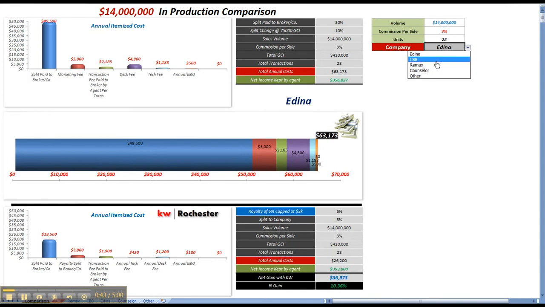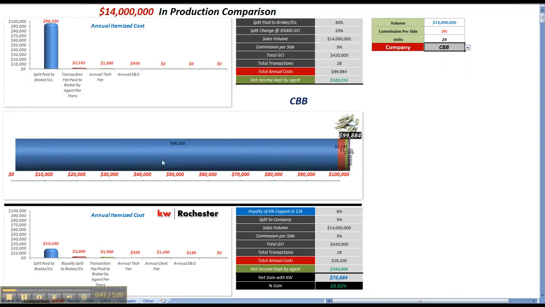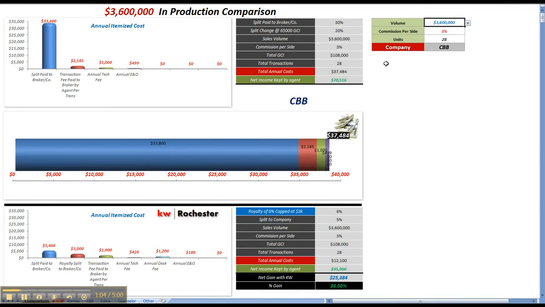So you say if you're working with a Coldwell Banker agent, you click on Coldwell Banker, it's going to go and pull all of their expenses, put it into the chart here, so 99,000, and it tells you what they all are. 96,000 is split to the company. Transaction fee paid, annual tech fee, annual E&O. And if you want to change the volume, so if you're working with a $3.6 million producer, go grab that. It's going to readjust everything and grab that information for that.